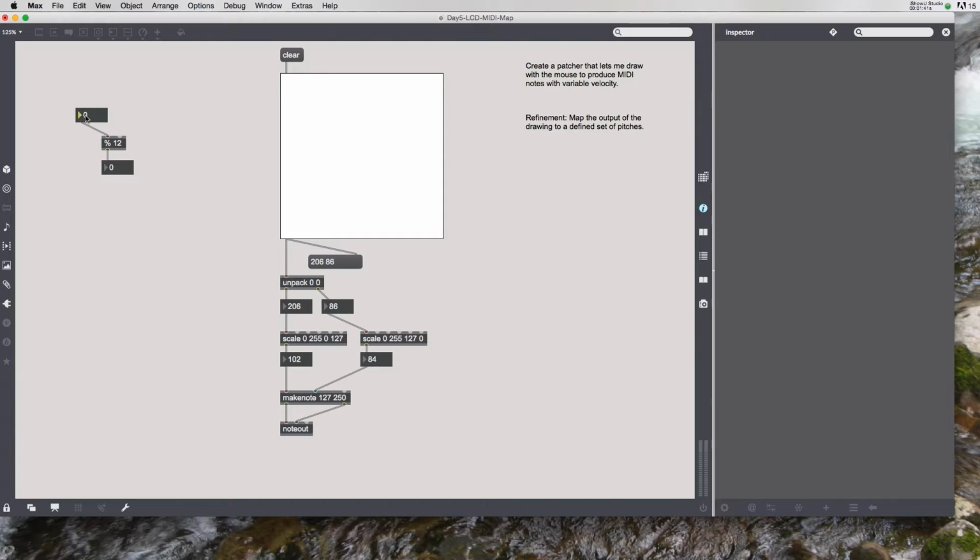And then if I type in 60 divided by 12, that's mod 0. But if I type in 66, it's mod 6. All right, so that's where I am within the octave. It's the same way if I go down an octave to 54, I'm still at mod 6. 48 would be mod 0.